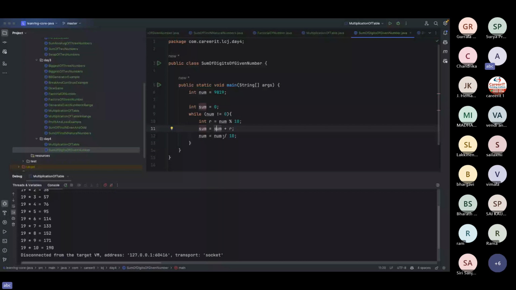You can write it here, plus r. There is no point in repeating the same variable name, and you can write the division as num divided by 10. This is what we are doing here. And after that, we are going to print the sum of digits. Just print the sum here.